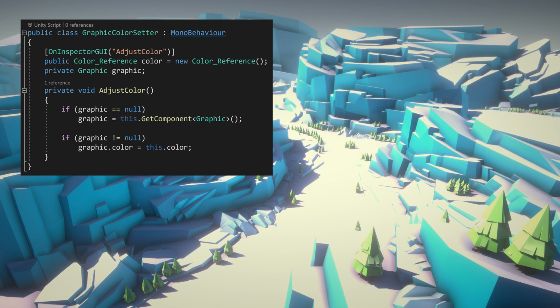Adding an onInspectorGUI attribute to the color reference will ensure that when we adjust the color in the inspector or drop in a new scriptable object, the color of the graphic will stay updated. Now it's important to note that this attribute will only call the adjustColor function on an instance of this class when its inspector is being drawn, which means that adjusting the color on the scriptable object will not automatically change the color of all the UGUI elements.